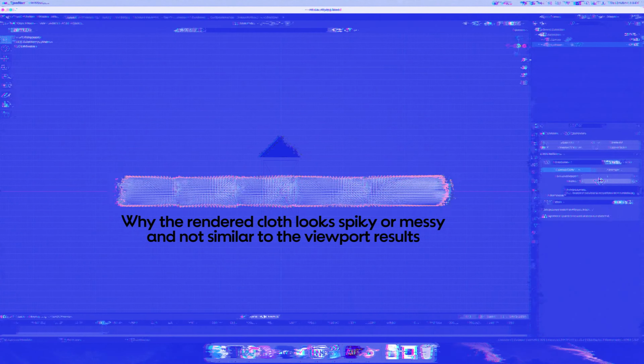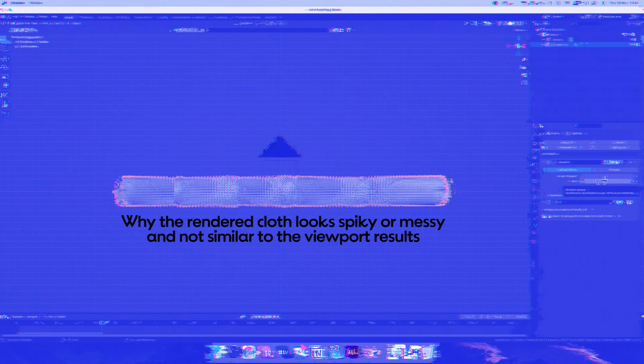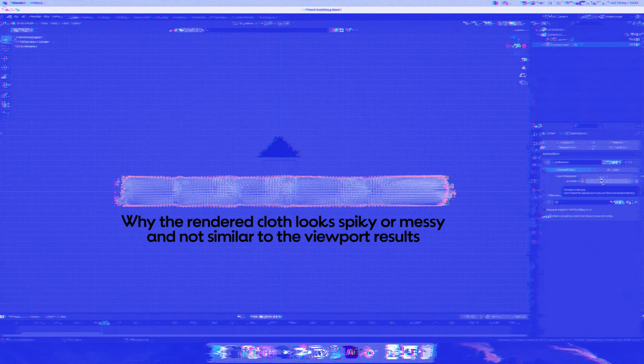So if you have a level viewport of 1 and you have cached that file already, then you'll have to have the exact same value for render before the cloth simulation.